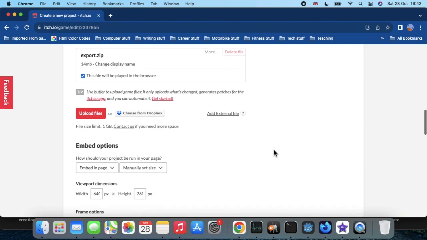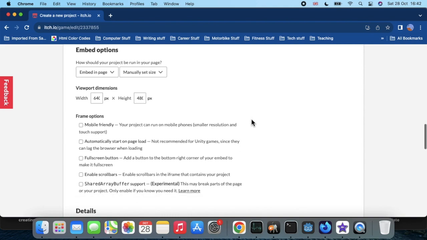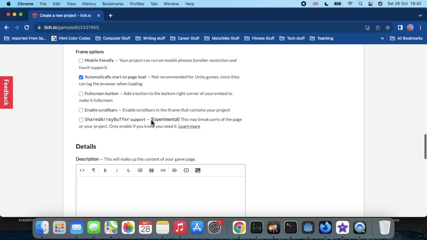Okay, there's another few settings we need to attend to. So if we go to viewport dimensions, remember our viewport dimension is 640 by 480. So I need to change that. And then we come down to frame options. We need to click automatically start on page load. And we need to click shared array buffer support. It warns you about this, but we need to click it. If we don't, we're going to get errors and our game won't run.